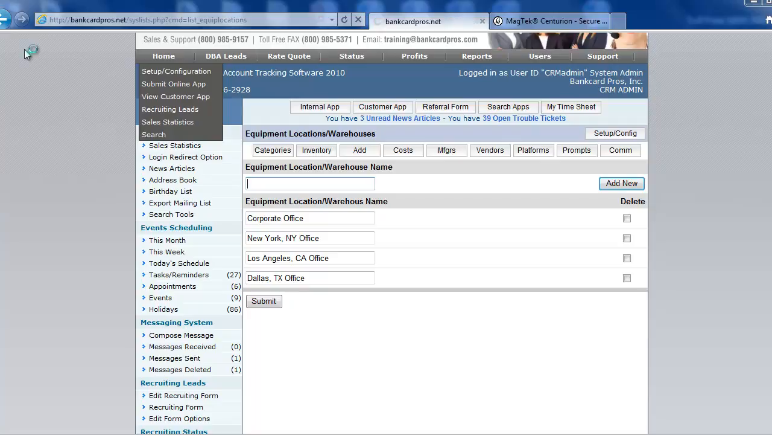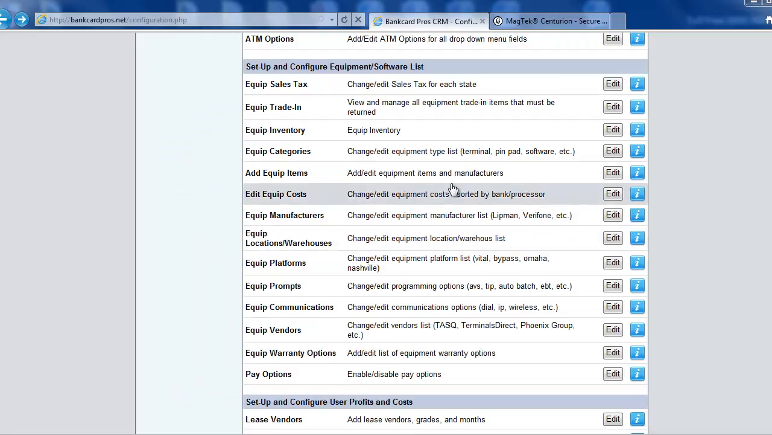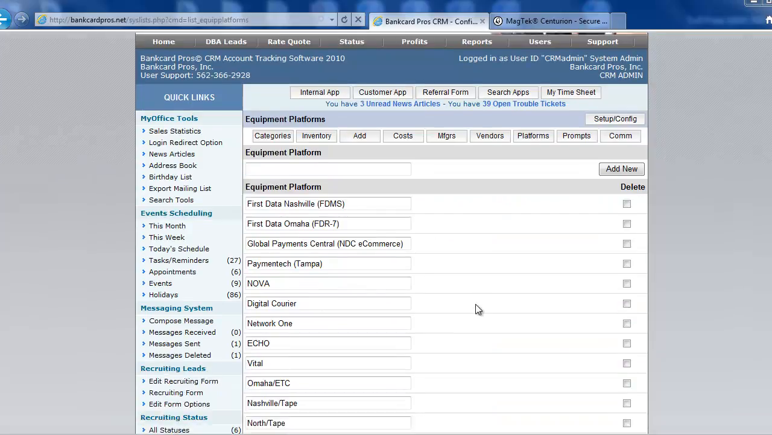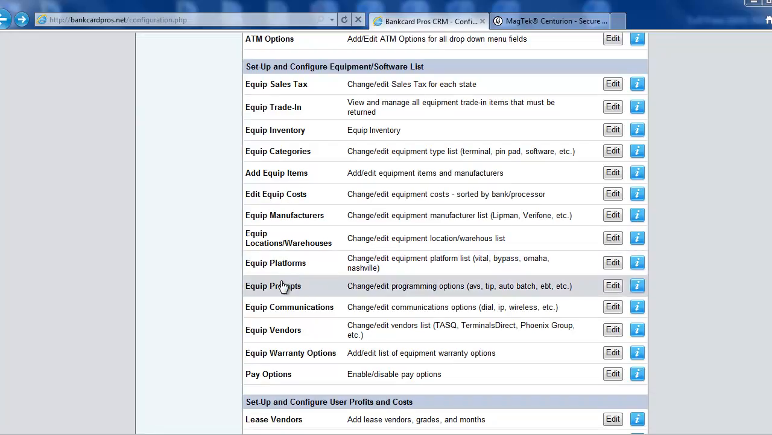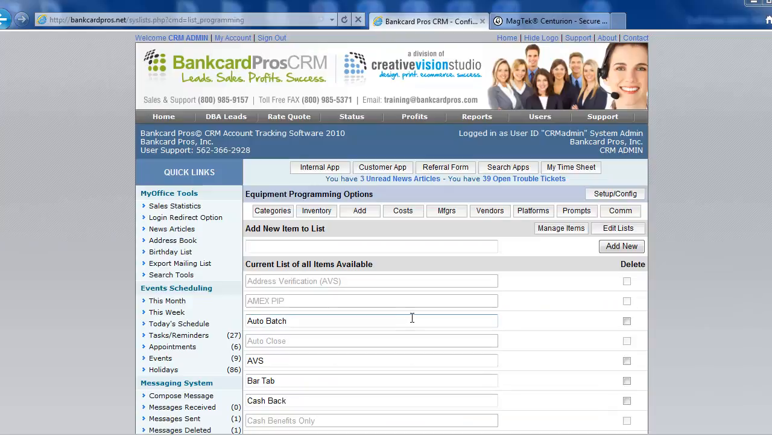So now that we've done that, we're going to go back and go to the equipment platforms. So how is the equipment being used? It's either Nashville, Omaha, Global, Payment Tech, Nova, Network One, Echo, Vital, Omaha, and then just all the different options that you can add here for your use. So we're going to go back and click on the next one, equipment prompts, which is programming options.